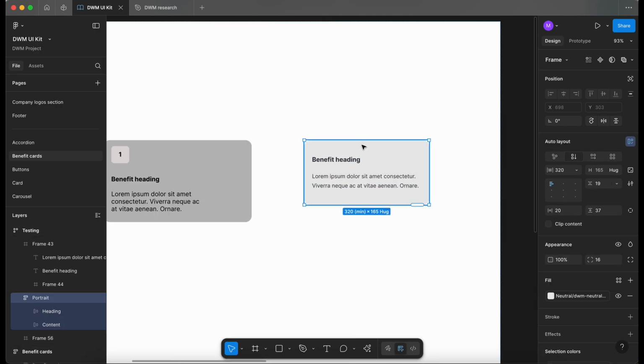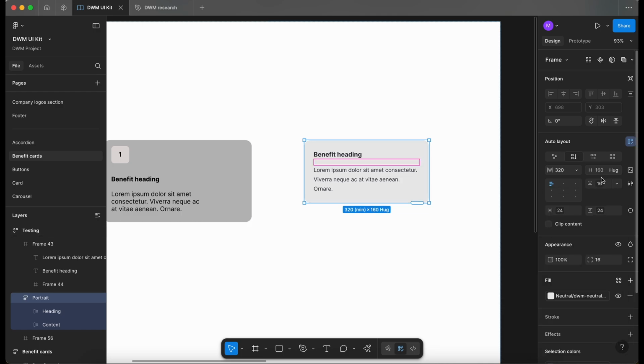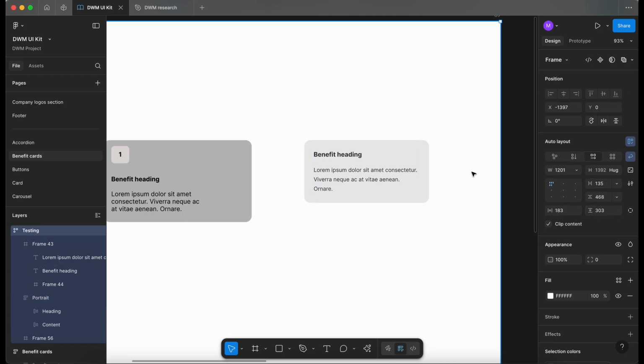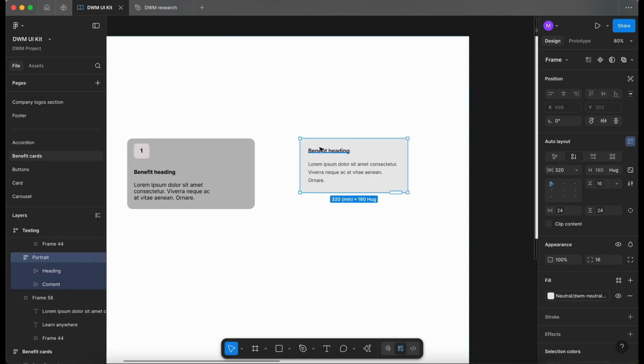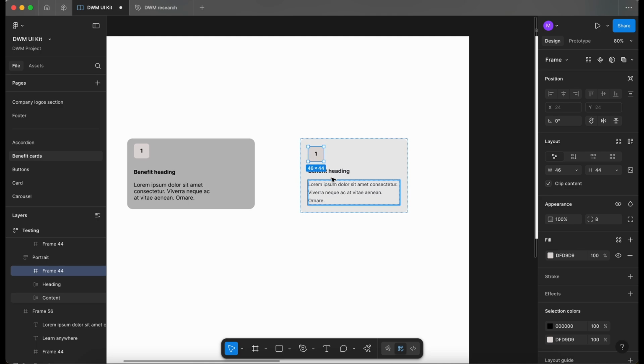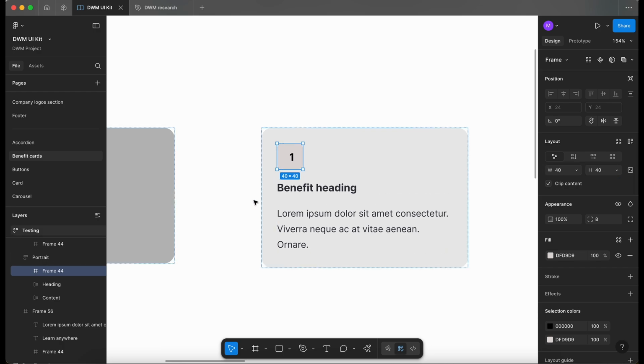Just going to click on the outer frame, so the portrait frame itself, and let's just apply some spacing variables. Okay, so we've set those to 16 in between and 24 to the horizontal and vertical padding. Okay, let's go in here, let's take this frame with the number in it, let's just click and paste that in there. Let's push that to the top. Now let's just adjust this slightly. I do feel this is a little bit bigger than it should be.